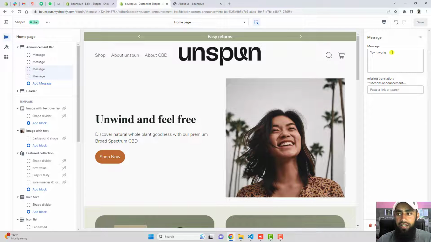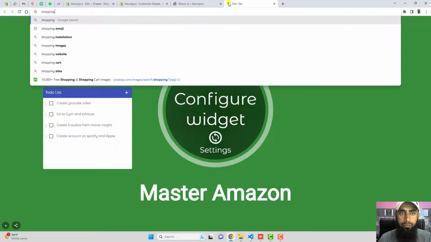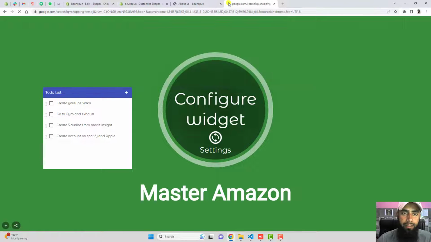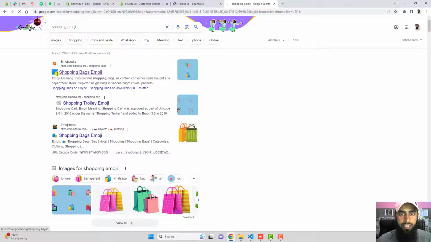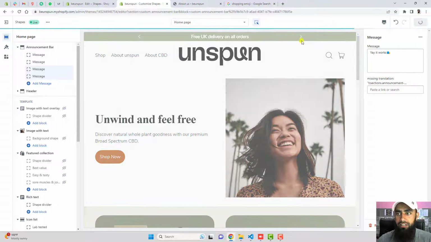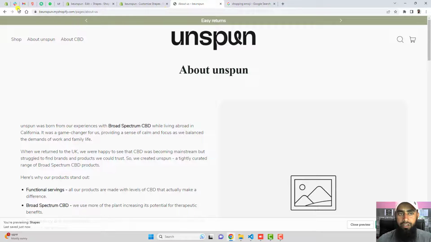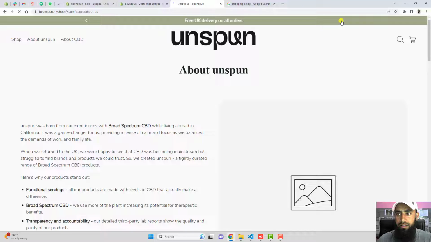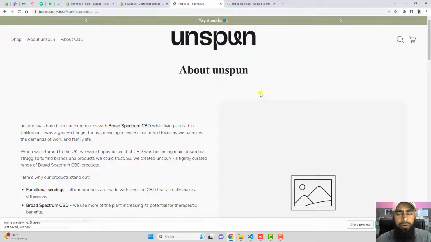And one more thing is, you can also add emojis here like smiley, shop, or something else. For example, I am adding a shopping emoji here, and here we have this one. I am going to add this. So here you can see that it works. Let me refresh this page again, and here we go. Now you can see that we have the emoji. So that's how you can actually implement this specific thing in your store.